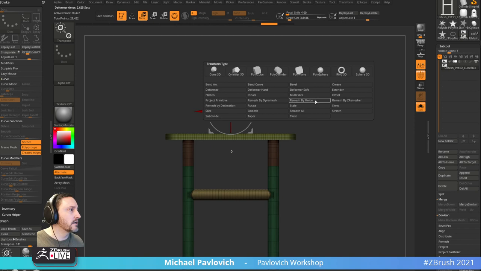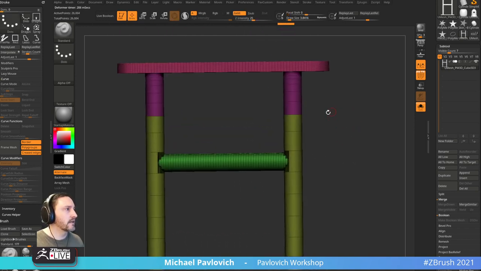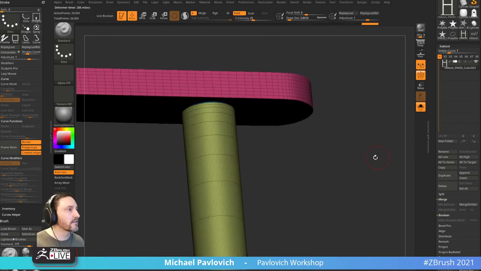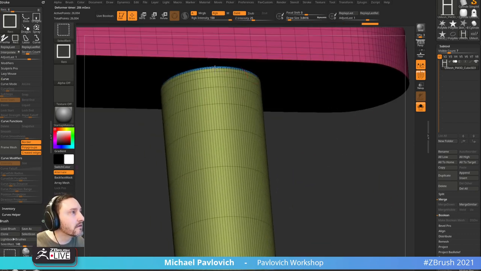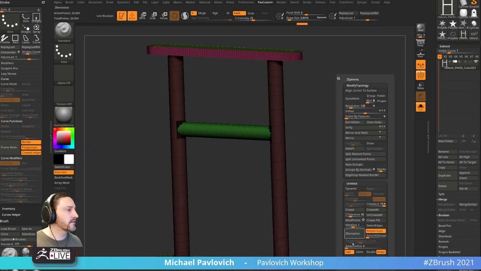Remesh by union. There we go. So now we have this. And again, I just want to isolate these ones, Control W. And I think there's a little hidden one up here too that we didn't catch the first time. There we go. So now we've got this, ZRemesher half, keep groups, smooth groups down to zero.